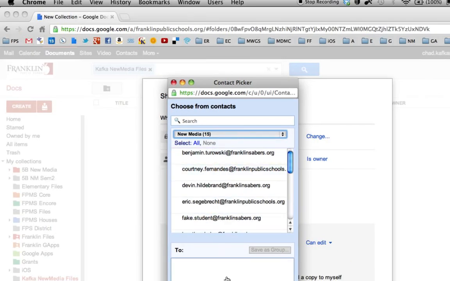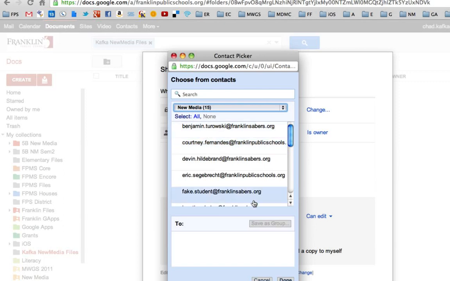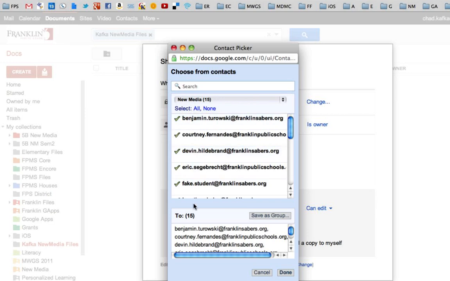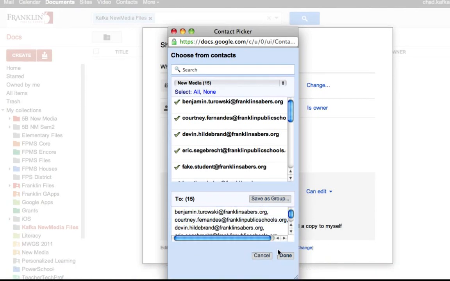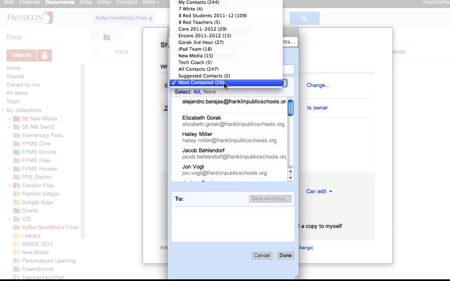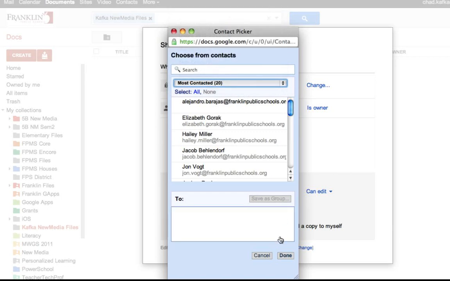Notice all the student names appear. To actually check them, to add them down here in the To box, I have to click Select All. Notice that brings all of their Google account addresses down into this bottom area. And then I can click Done. So all of the students in that class have now been added. If you have four or five classes you teach and you want to add all four or five classes, or however many classes onto this, you can go back into Choose from Contacts. You can choose your next class and continue adding those, so on and so forth.